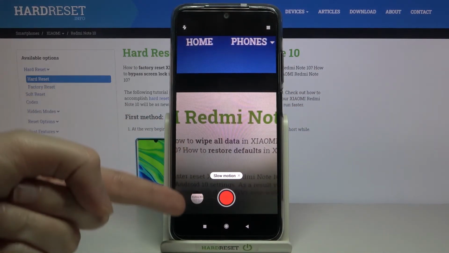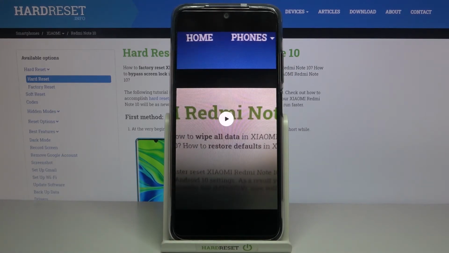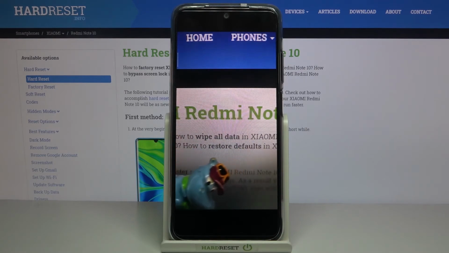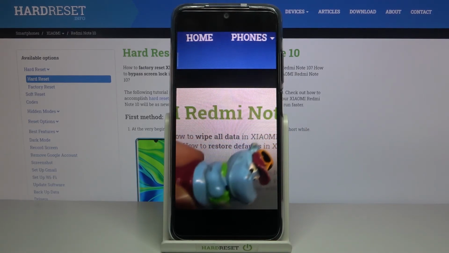To see the video, let's move to the left one, this that follows us straight to the gallery. And this is our video, let's play it by tapping on the center. As you can see, this is how the slow motion video looks like at this device.